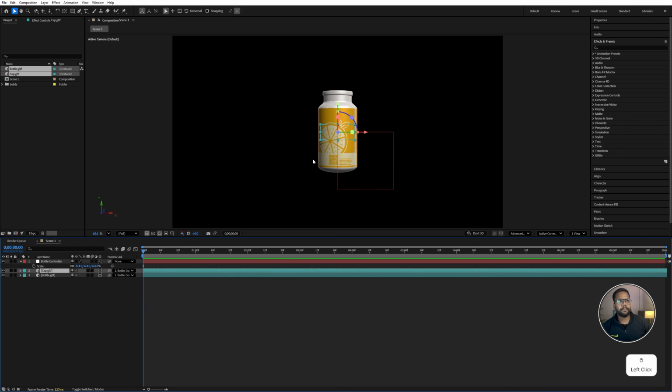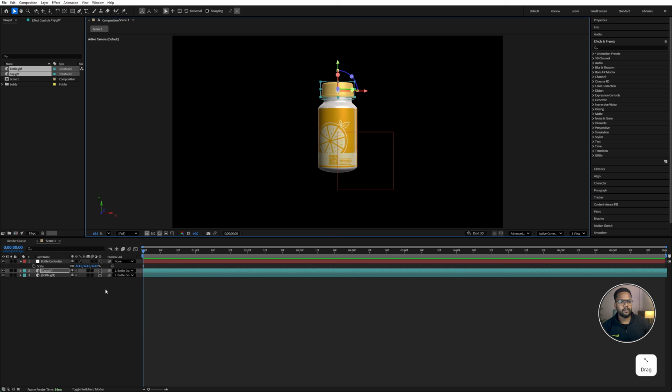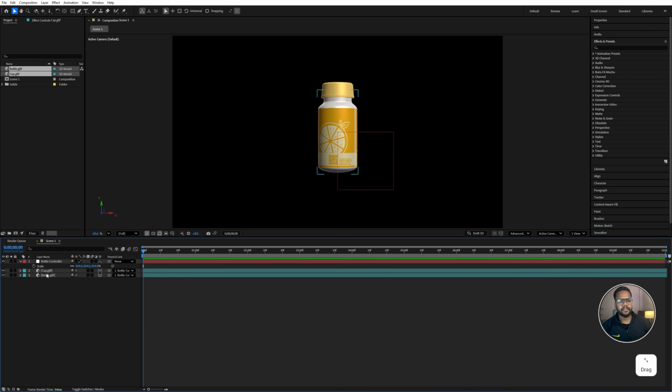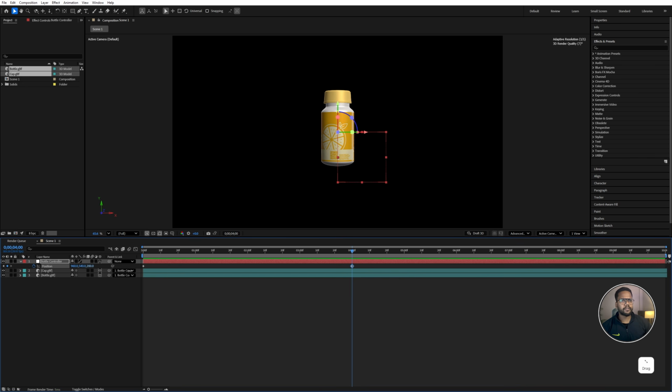Now select this cap and move it up. Alright, so now let's add the animation. So select this null object, press P, add the position keyframe and go to around 4 seconds, and we have to increase or decrease this Z position value. We have to create the zoom in effect.